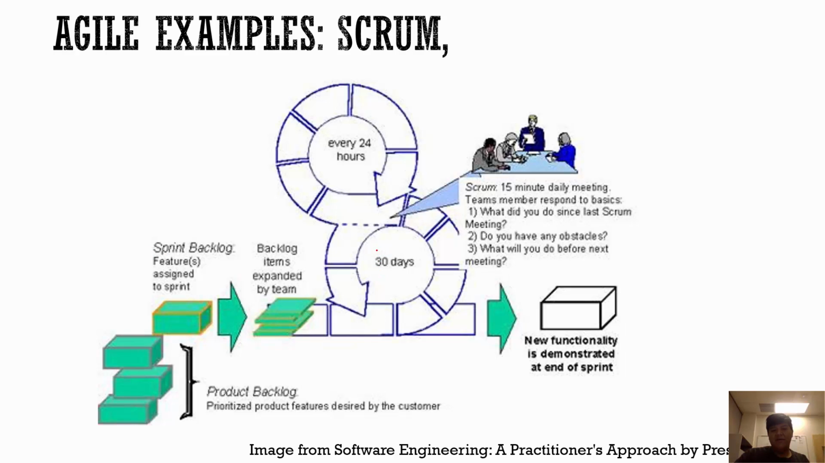And usually it's something like, let's just say, 2 weeks. I think 30 days is a little bit long, so let's pretend that says 14 over there. So basically, your team is going to be working on that.